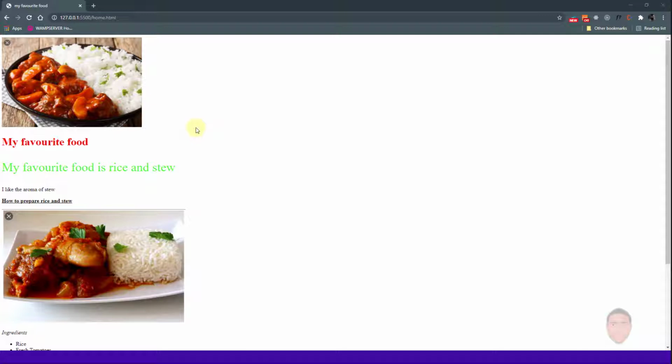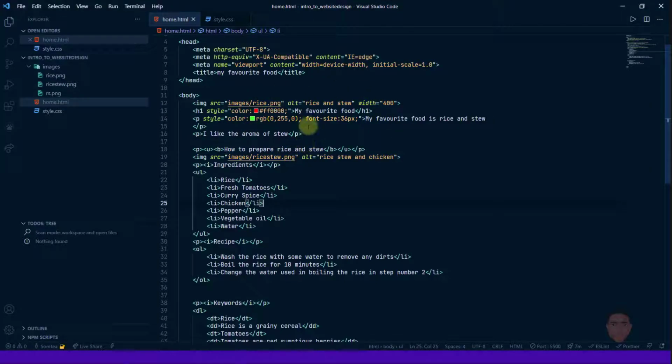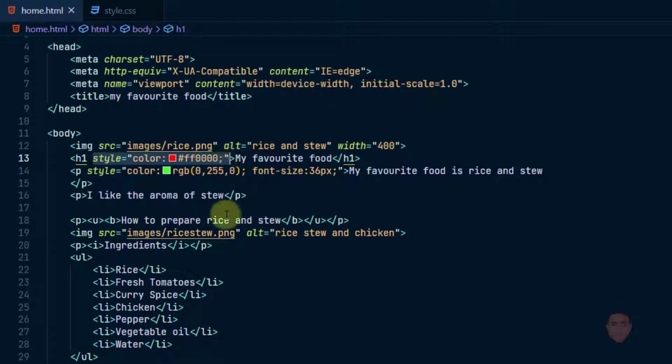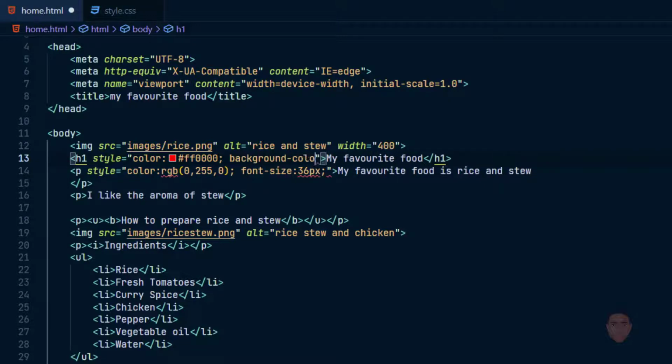So let's head back to our code. Now I want to change the background color of my favorite food. Remember it was red, so I just want to add on the background color. Since I already have a style attribute defined, I'll just make sure that I go inside the quotes after the semicolon of where I have color. I'll give a space just to make it readable. So I'll say background dash color.